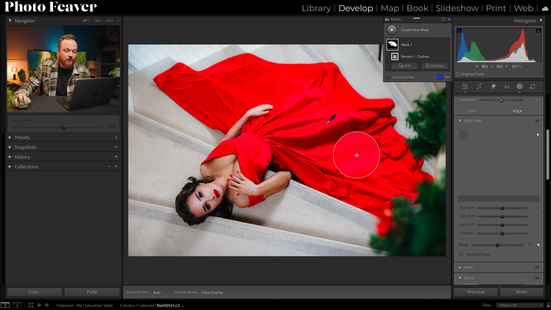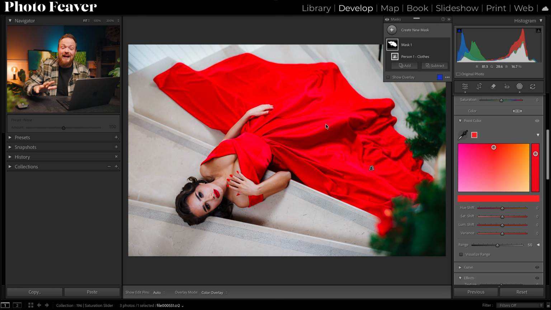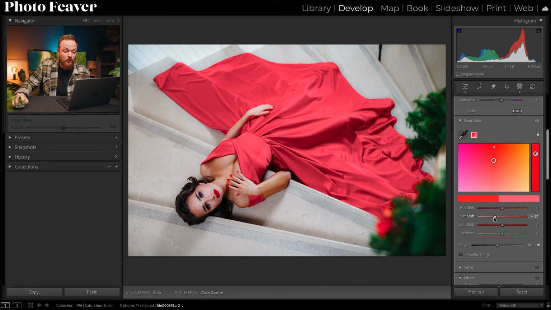So then if I go ahead and select the red of the dress, I know it's not going to impact anything else. And you can't do this with the color grading panel, and you can't do this with the color mixer tool. So point color is a very useful and a very precise tool for editing saturation. Instead of just using the saturation slider, I can completely remove saturation.